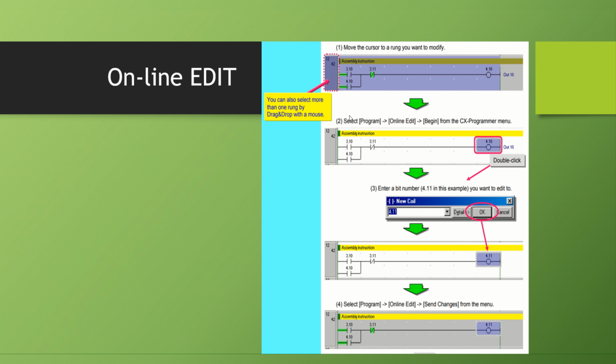Now for online edit of the PLC ladder diagram, as shown here in the example, we can change online the address of the ladder diagram. For example, from 4.10 we change the address to 4.11 and then click OK, and the newly edited output address is shown here.